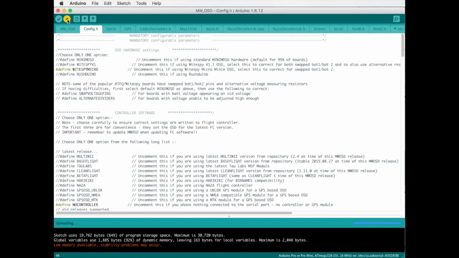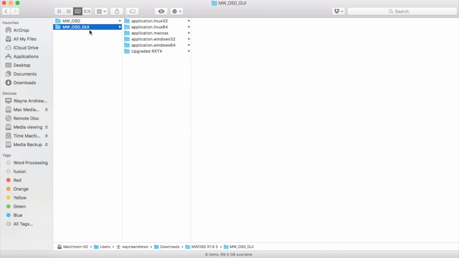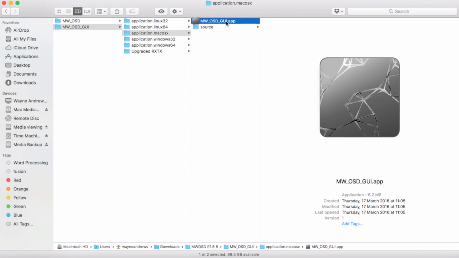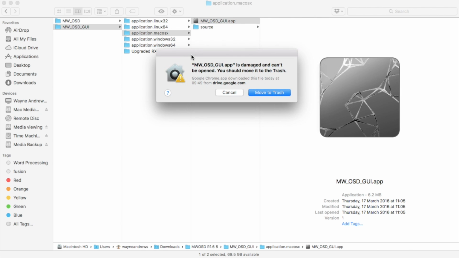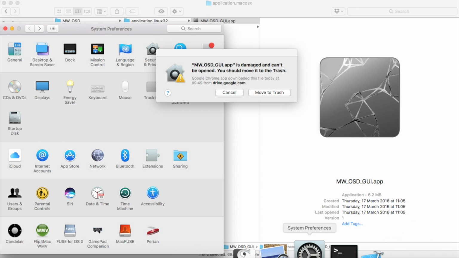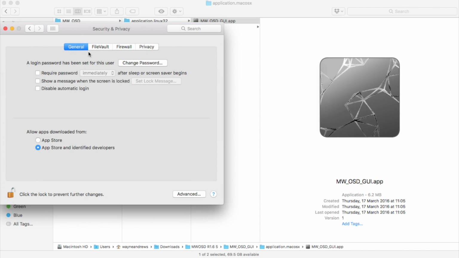Let's go ahead and configure the OSD now using its GUI software. Just a quick bit of info for any fellow Mac owners out there, depending on what version of the code you're running. If you go to the GUI and try running the app, if it gives you this information, this is because it's from an unidentified developer. Now, normally what we'd be able to do is open up System Preferences and go to Security, General, and there should be something here called open from anywhere.